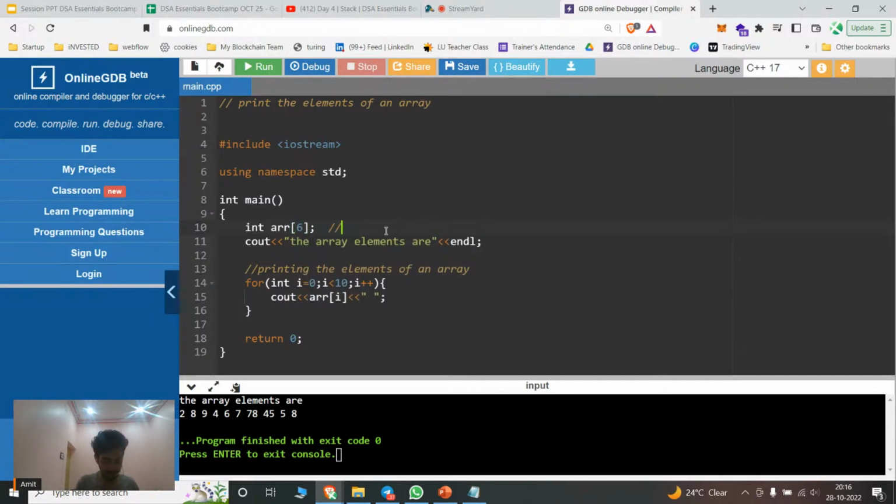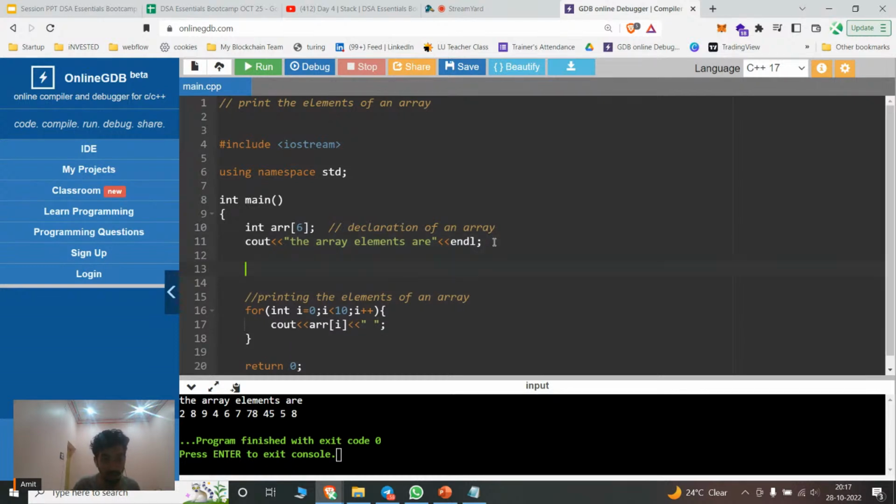So this is what? Declaration of an array. Correct. Now we want to take input from the user, isn't it? So we'll write array elements. Now we have to store before print. This will print. Correct. This will stay. Okay. Now we have to store that also. For that we also need a for loop, isn't it?